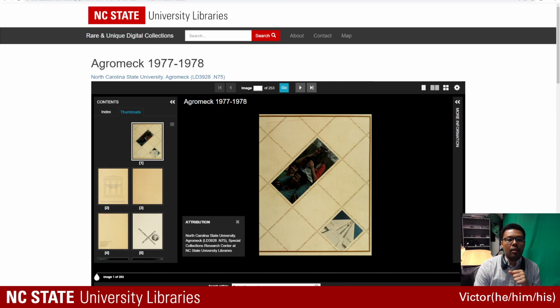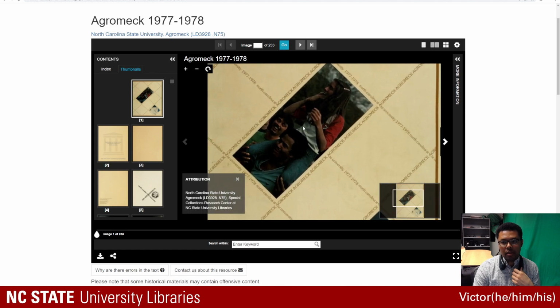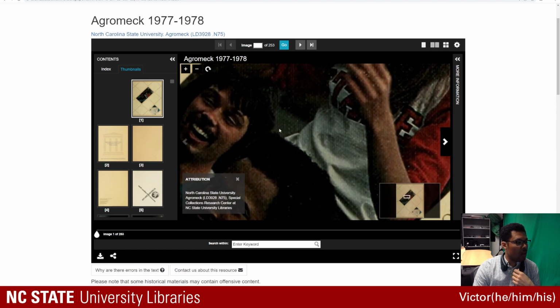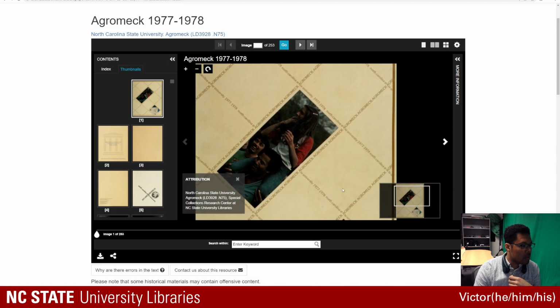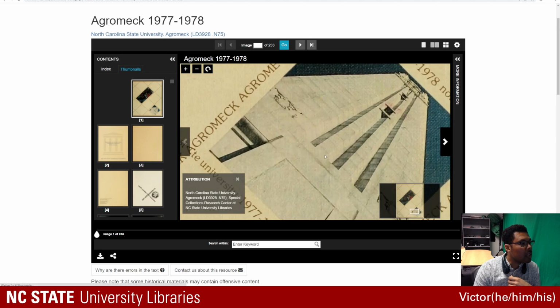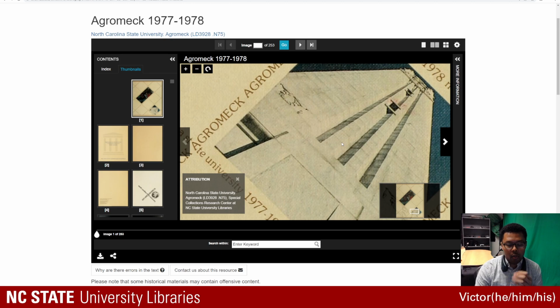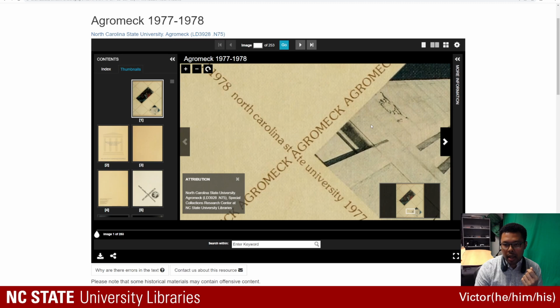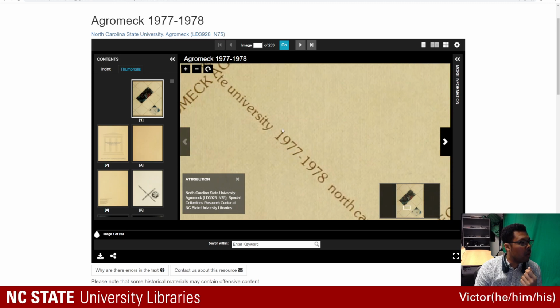And you'll see the title of this material, which is AgriMech 1977 to 78. You'll see the viewer here. You can zoom in, zoom out. These are all really high res images that do a really great job of letting you look at things. One of the cool things about digitizing materials is that with the naked eye, sometimes you might miss something, but when you digitize something, you really blow up the image and get really close and look at the really small details, right?